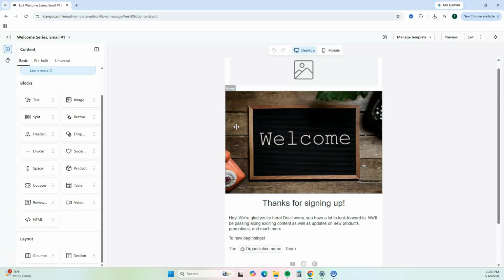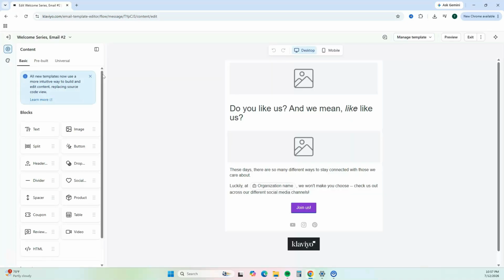Once you're done editing email number 1 and you want to edit the next email, you want to go to the top, click on the drop down, and simply click on the next email, and it's going to pop up and you can start editing that email and adding your content. To get back to your visual, you want to click on return to flow.